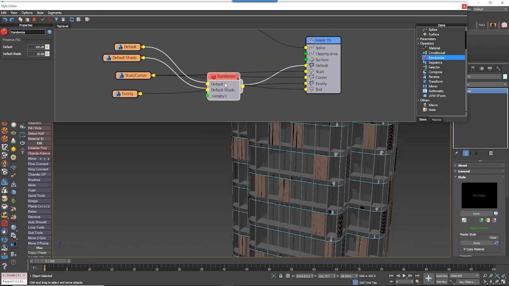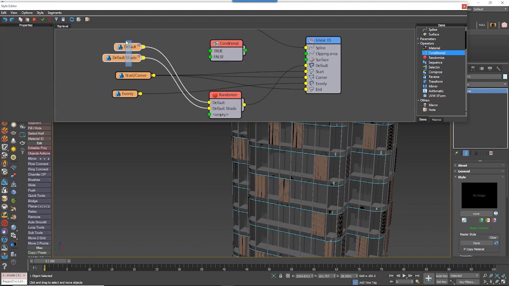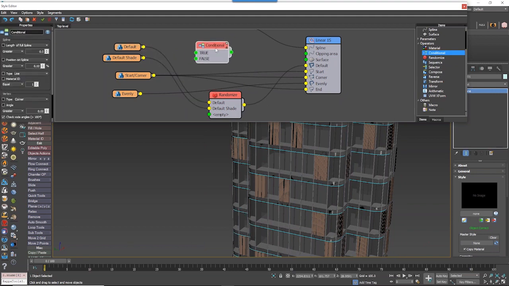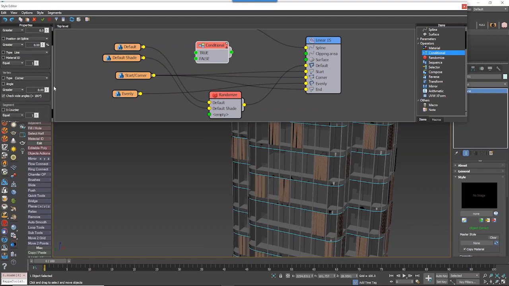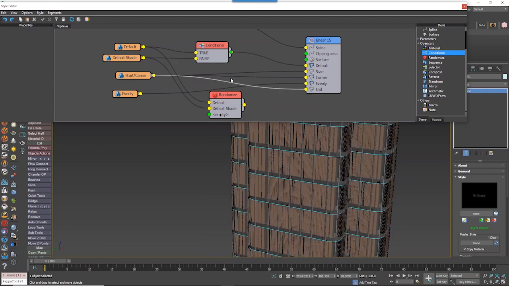Or you could create conditions so that instead of there being shades everywhere, maybe you just want them on these corners. So this is the conditional operator. And without going over all the settings, it allows you to test for certain attributes of the spline or the array and choose geometry accordingly. So I'm going to wire these both in. Do it one at a time. And swap it for the default input.